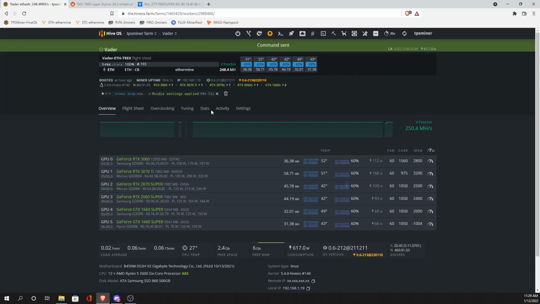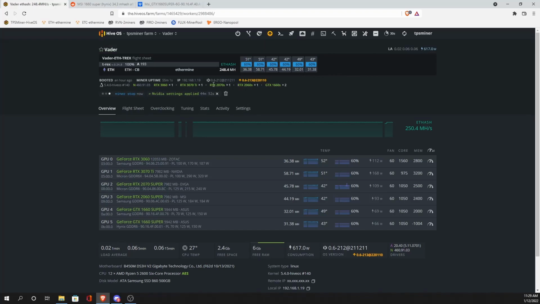While we're waiting for that to stop, I do want to point out there is a prerequisite to do this in HiveOS. The prerequisite is that you have the HiveOS version 0.6-210 or higher. There were some changes made in the 6-210 version of HiveOS that would allow you to flash the 1660 Super BIOS in HiveOS. If you have a version older than that, this will not work. Okay, so the miner is stopped.